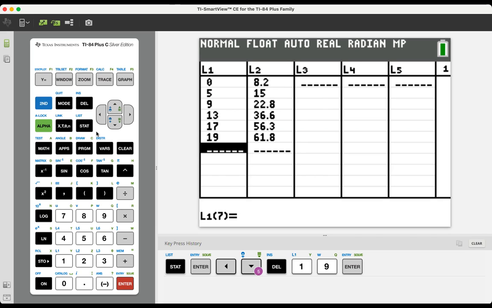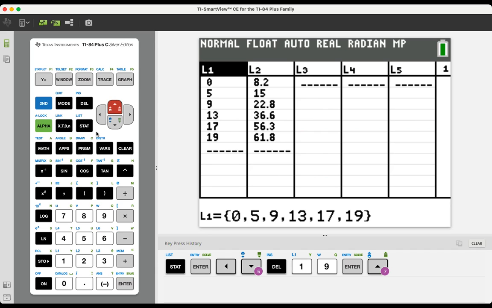The other way that you could get rid of it is, and I'm not going to do this because it would create a lot more work, if you arrow up to the title of the list. So in this case, it's list 1. You'll see that I have all of the numbers populated into the list: 0, 5, 9, 13, 17, 19. If you want to wipe the entire list at once, here you can press clear. And this is one of the few situations where you can use the clear button to clear something that is not what you're currently typing.